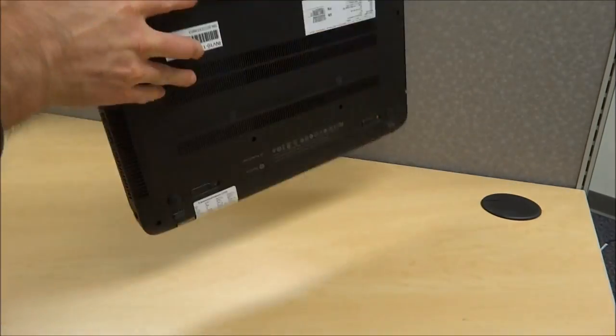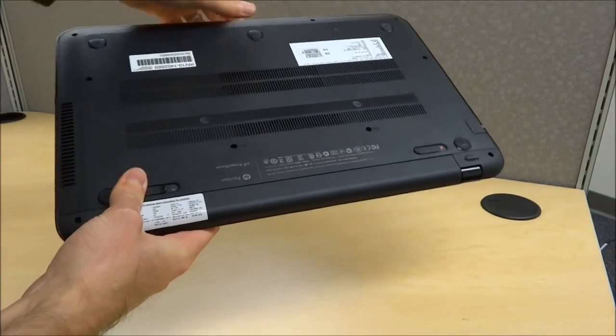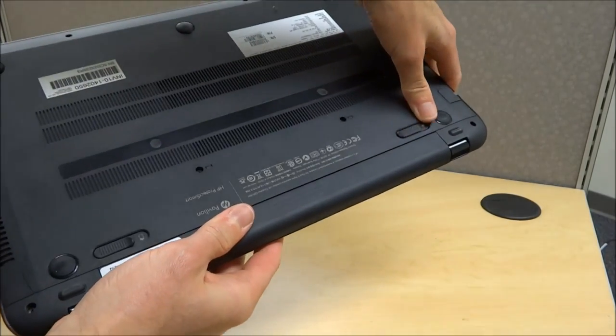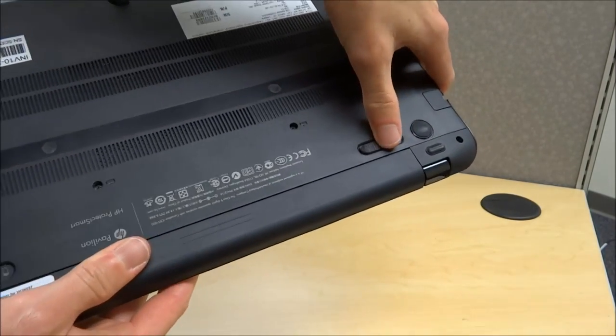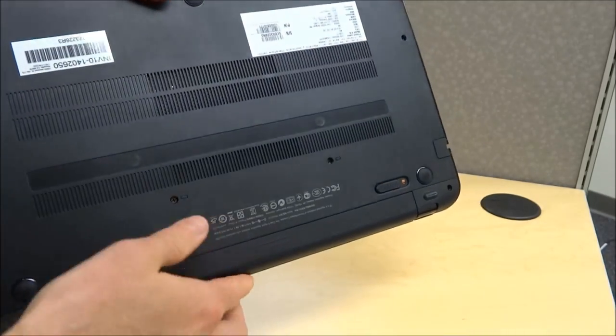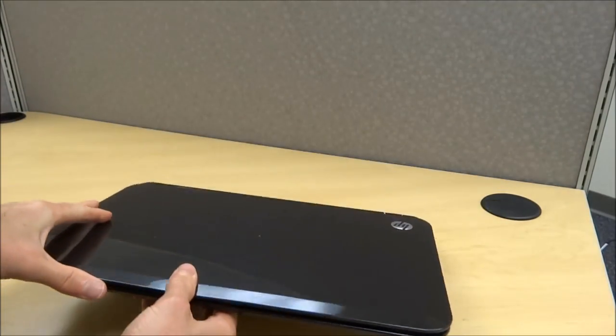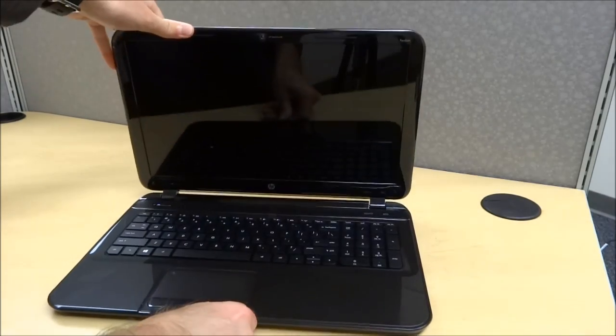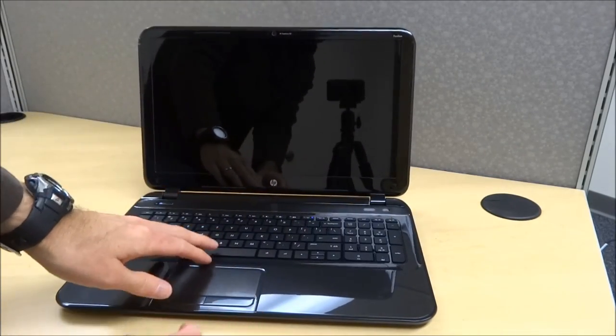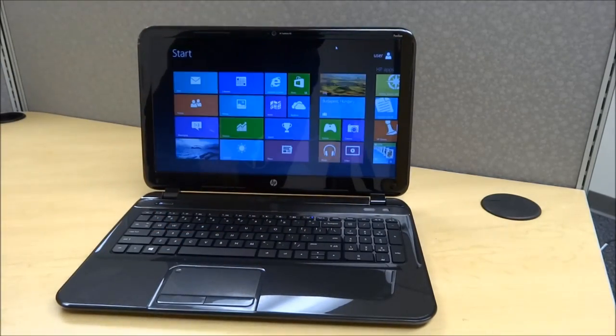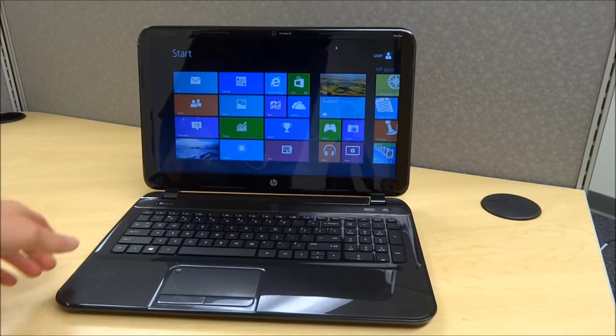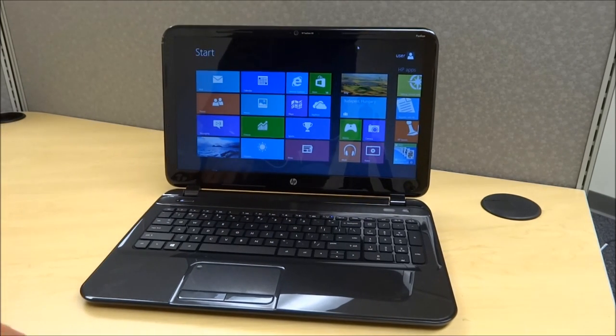On the underside, you see the vents are here. The battery is actually removable, so you can take it out just by flipping this latch and pulling the battery out. It's kind of a nice feature since many Sleekbooks are actually sealed and you can't do that. So as you open it back up, the Windows 8 screen comes up. So we'll just take a tour around this laptop and give you some thoughts on what we think of it.